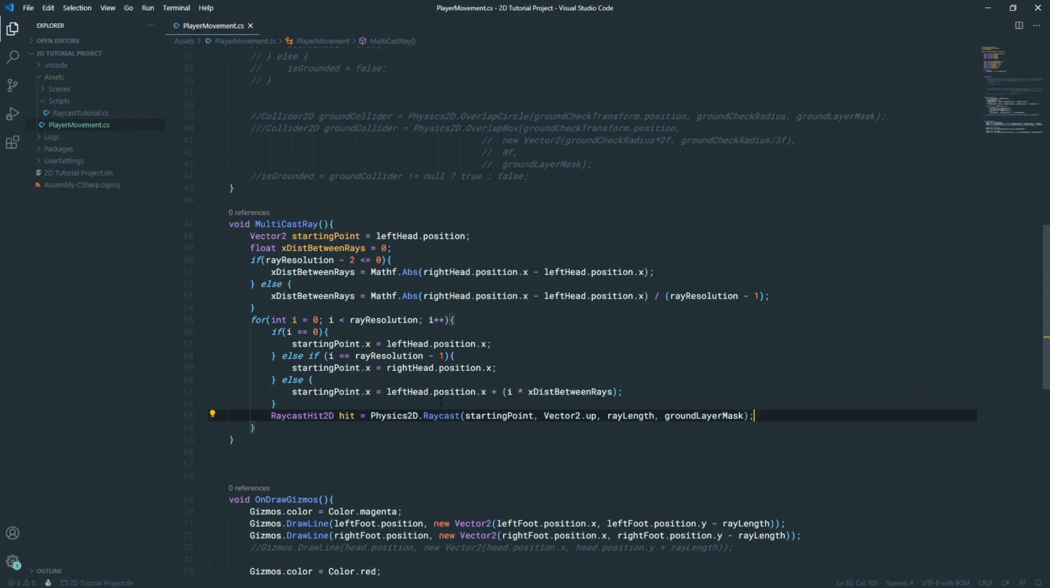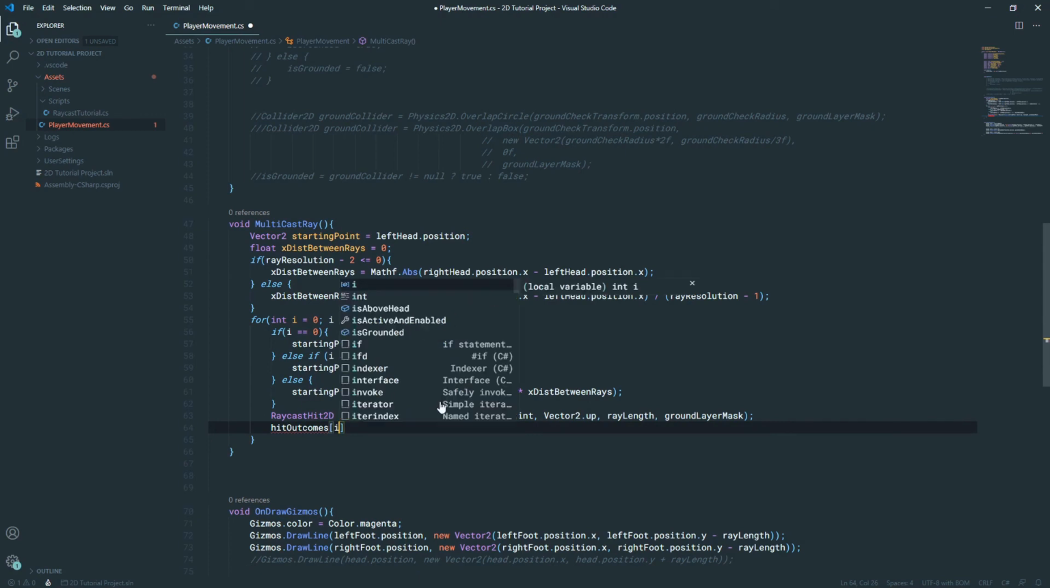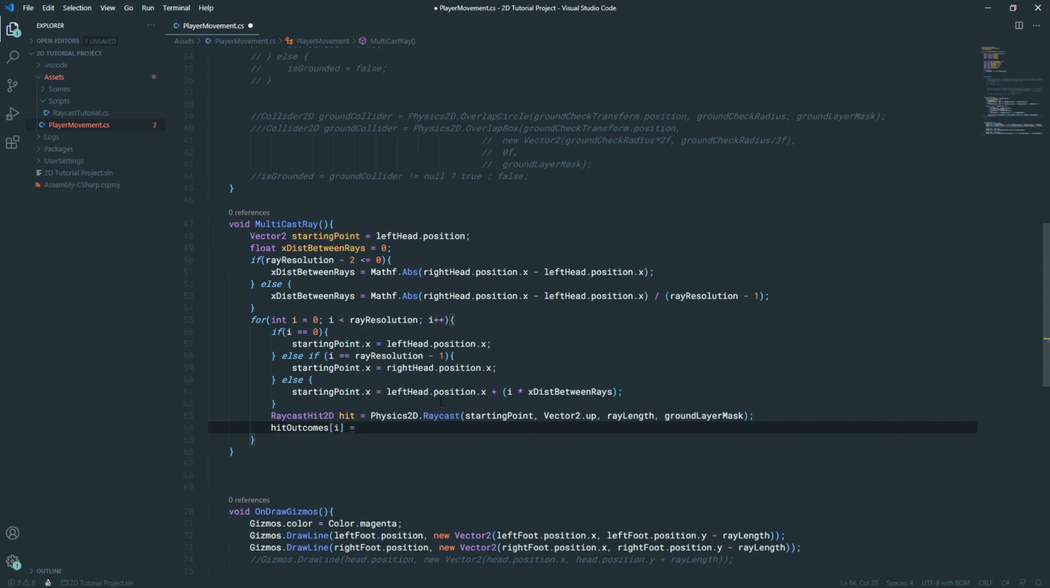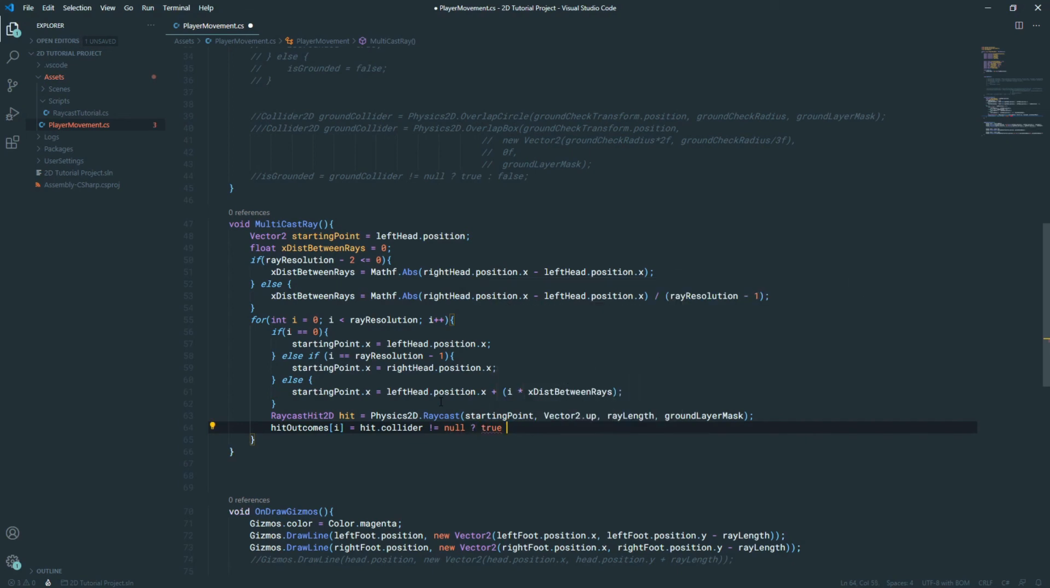Now we need to actually check our hit outcomes. So we're going to say hit outcomes of i is going to be equal to our hit.collider. We've also done this before, the shorthand if statement, is null. So if it's not null, then we're going to set our hit outcomes of i to true. If it is null, we'll set it equal to false.